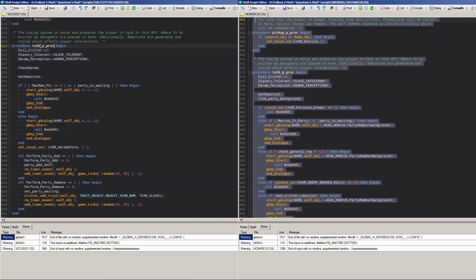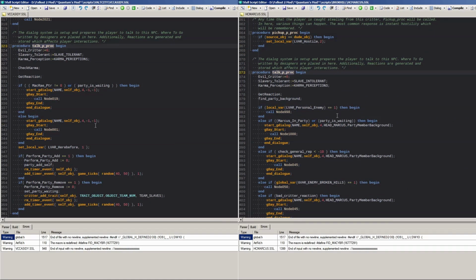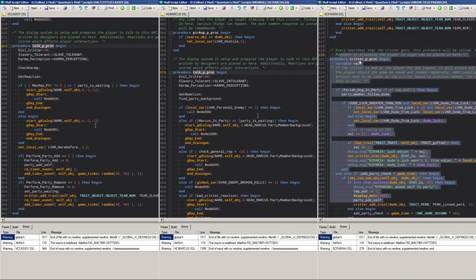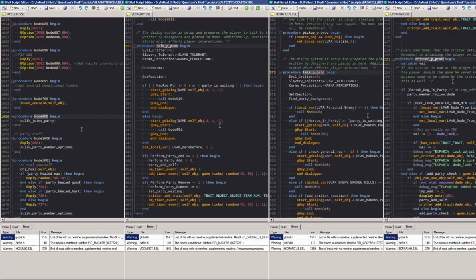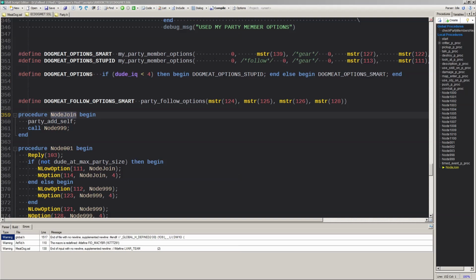Cassidy and Marcus both use party add self in talk pproc, and Pariah Dog uses it in critter pproc. Where you choose to use this command isn't really important, but I recommend at least being consistent between characters. And for my Meat Dog character, I'm going to create a new procedure so you can see how to call one procedure from within another procedure.